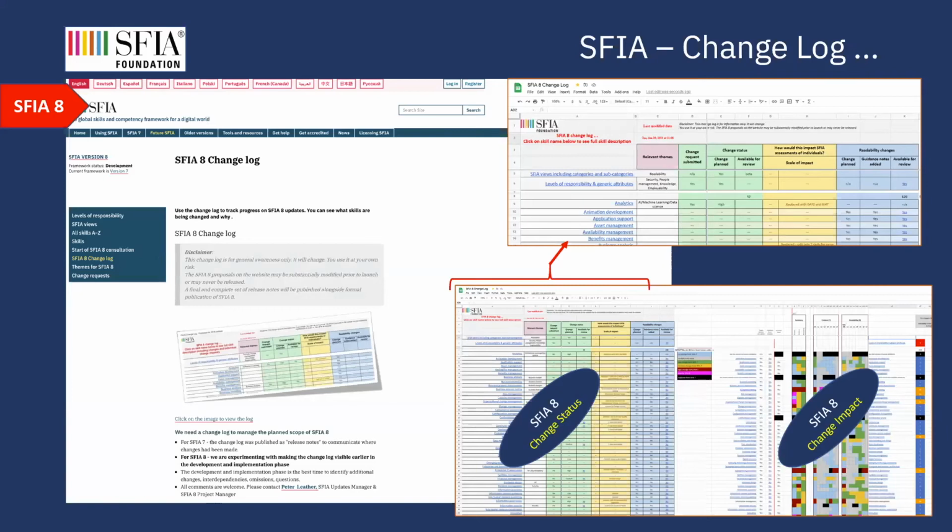So I mentioned the changelog. This is available from the website. The link from the website will take you to a Google Sheets document, which is what I've been using to track the changes as we've been going through. I used something similar for SFIA 7, but it wasn't made public. So I've thought, well, actually, this is a really useful way of keeping people informed, exposing, I guess, some of the inner workings. So there's a bit of a risk, but that is available.